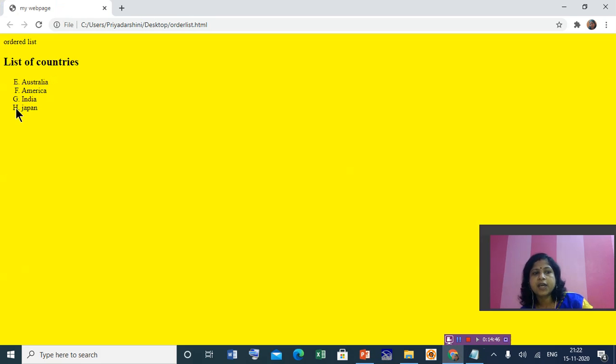It becomes E, F, G, H. So like this, if you want to start from the middle of a series, you have to give start and the position of that value in the list. If it is an alphabet series, then the position of that alphabet in the alphabet series, and if it is a number also, then start will give it. So like this you can create an ordered list.